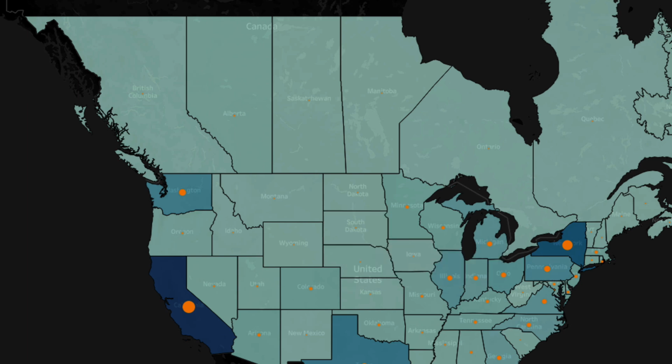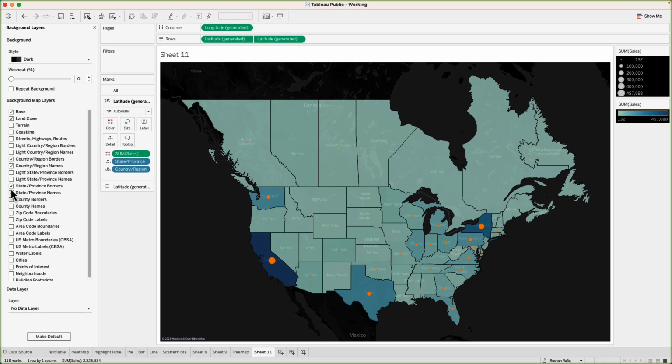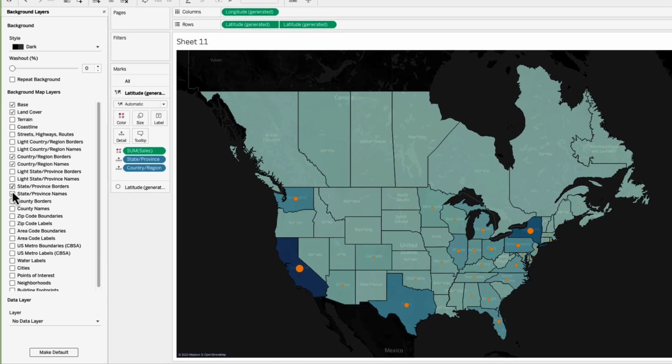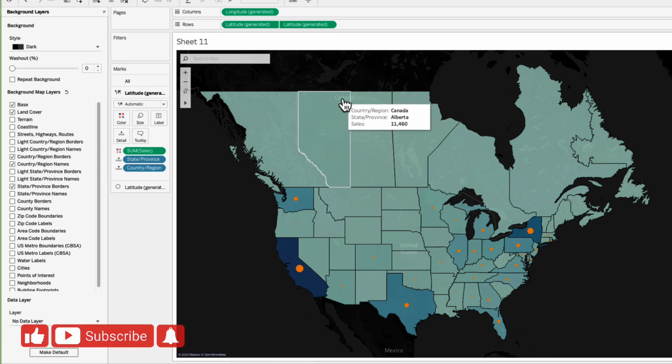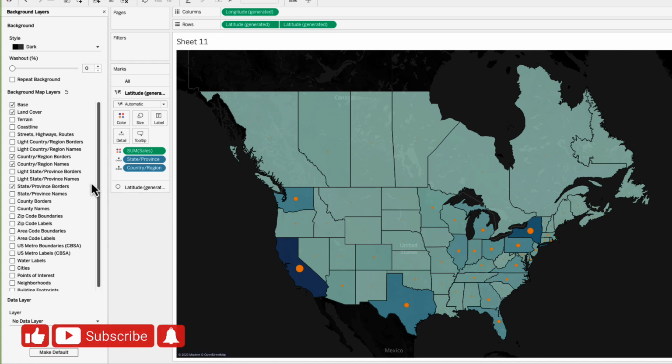Now, if you want to get rid of these names, you can uncheck these options over here, and that will remove the names from the view. So for example, if I uncheck the province names, you will see that the province names will go away. Similarly, we have the names for Canada and United States over here. If I uncheck the country or region names, those will go away as well. Plus, as you can see, there are several other different options available here. I suggest you play around with it just to familiarize yourself more, and that will give you a good understanding.